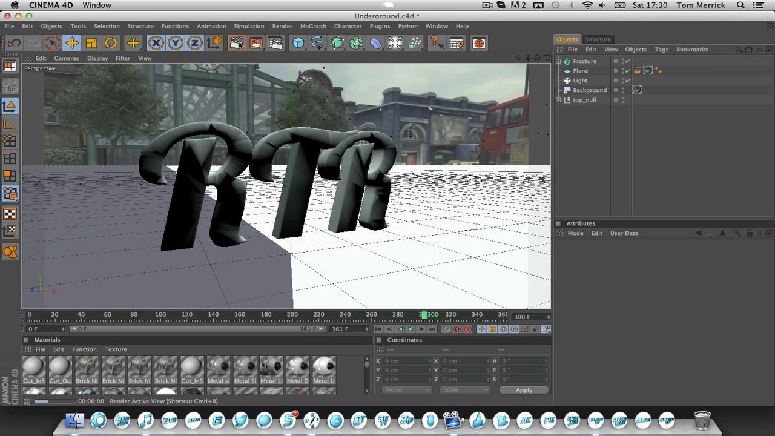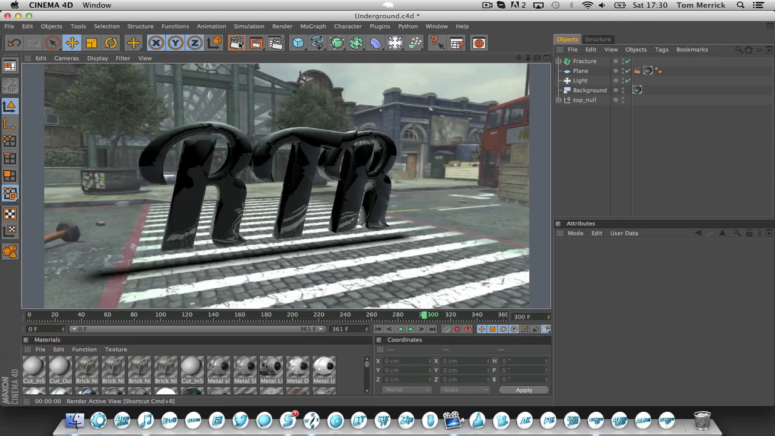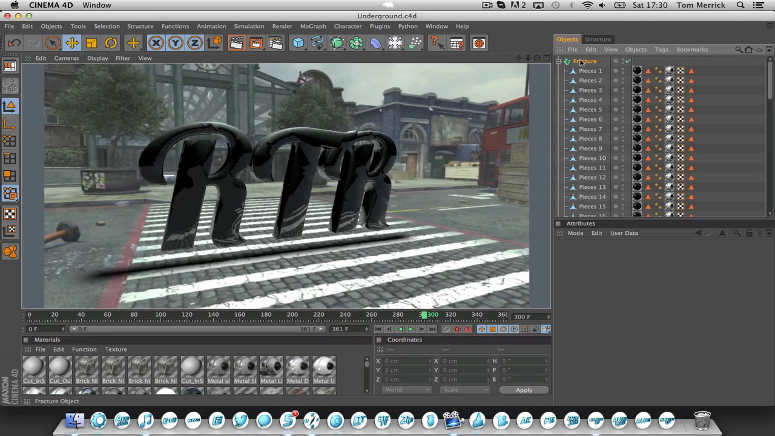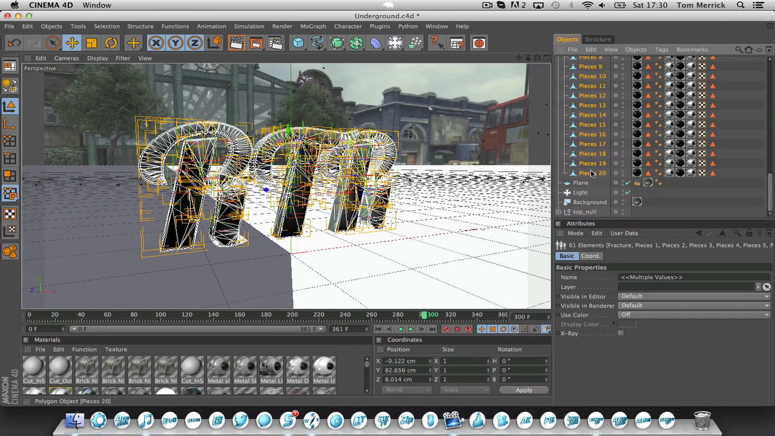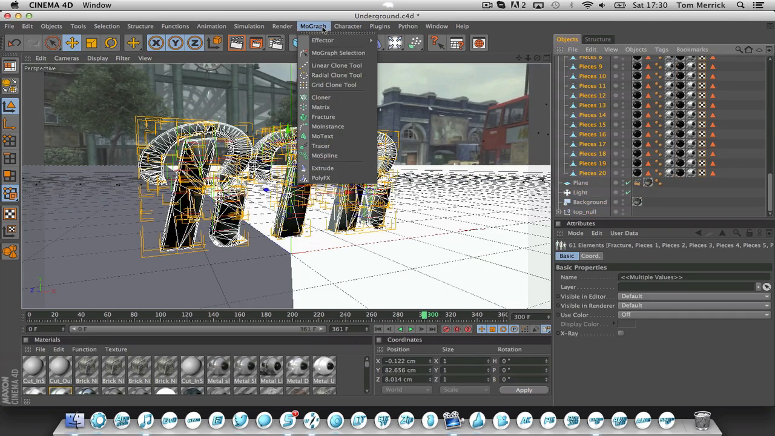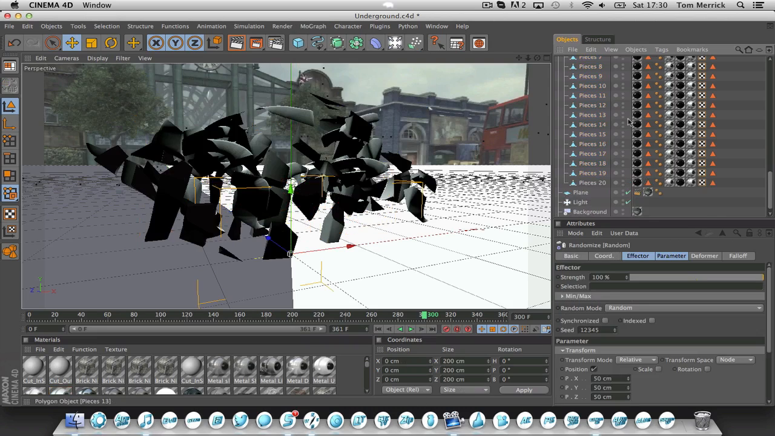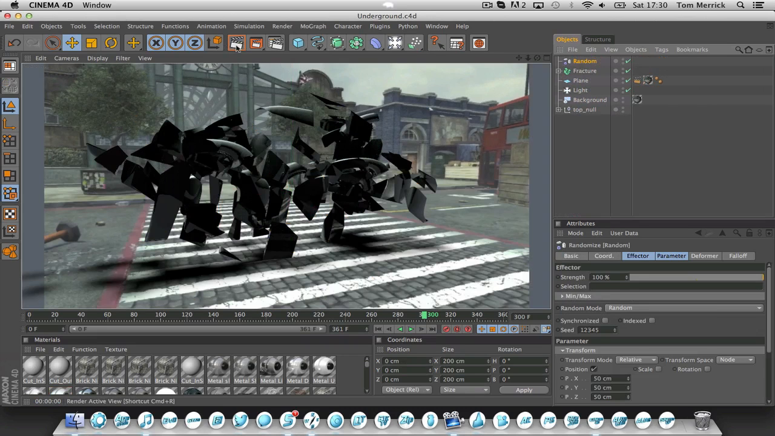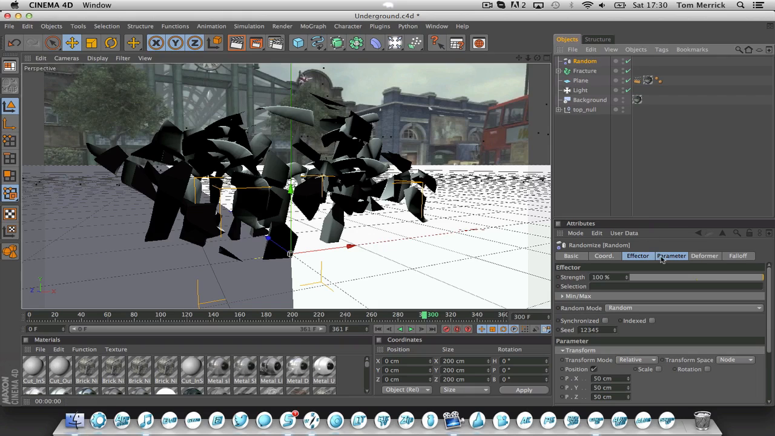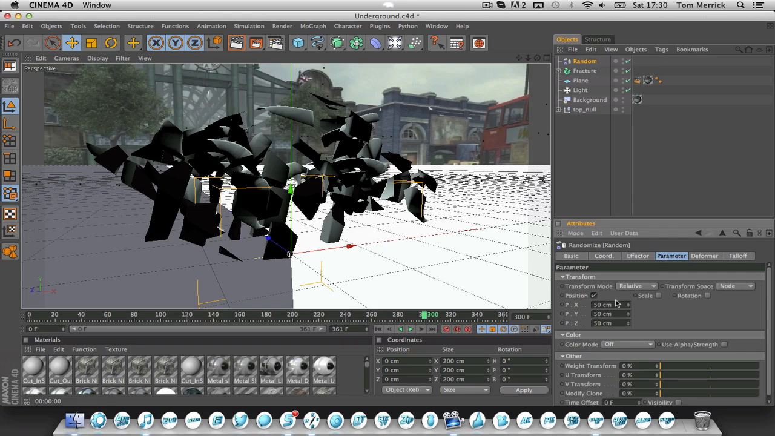I mean, if I was to show you there, you'd see it just looks like the text I had in the video. But to go further and add some movement to it, you want to click the fracture. Hold down shift and click the last piece. Then you want to go to Mograph, Effectors, and Random. Now you can see it breaks up all the pieces randomly, and if I was to preview that, it looks a bit crazy and kind of cool. And this can be used to great effect, for loads of different things.